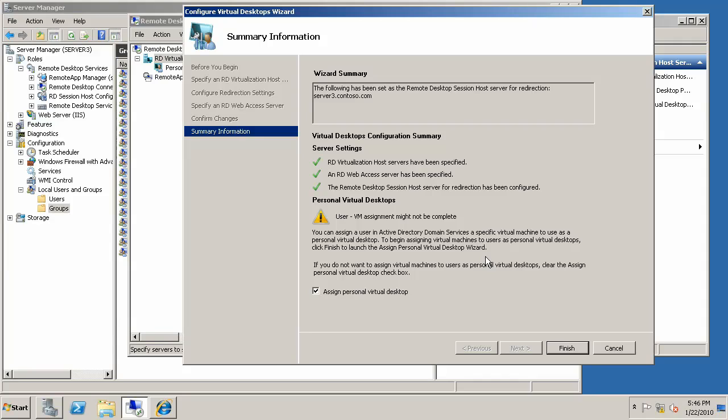Now, I mentioned also in the article that you'll see this link here at the bottom in the last page that says, do you want to assign a personal virtual desktop? Now, we are creating in this environment a set of pooled virtual desktops. And pooled virtual desktops are not one-to-one linked to particular users. And because we're doing that, we don't necessarily want to create personal virtual desktops at this time. You may want to at some point in the future, but not for the purposes of this example.